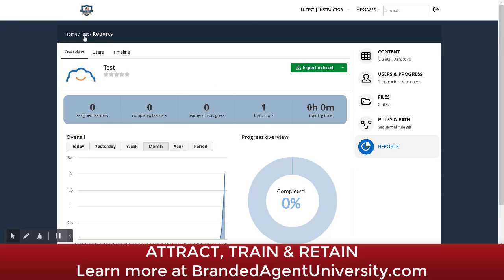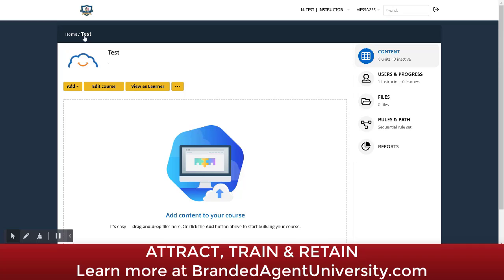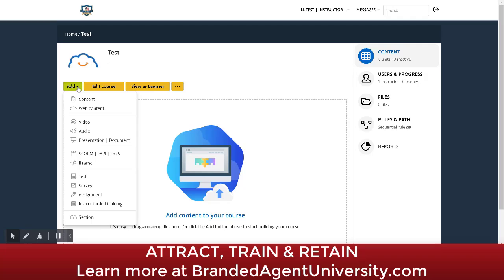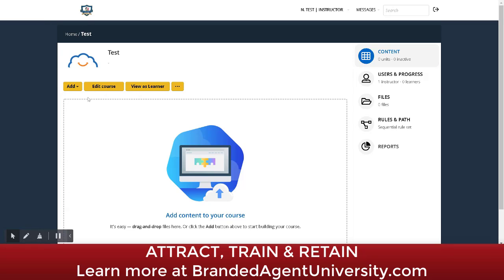All right, so getting back into the course creator, that's everything on the right-hand sidebar. Next is this add drop-down menu, and this is where you'll spend all your time if you're adding content and creating the course. So these are all the different options and ways that you can add content. We'll walk through them briefly.